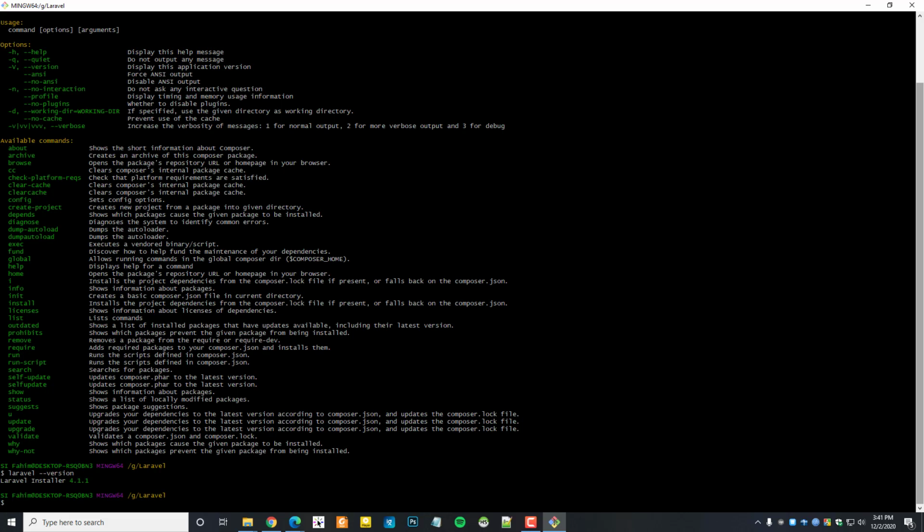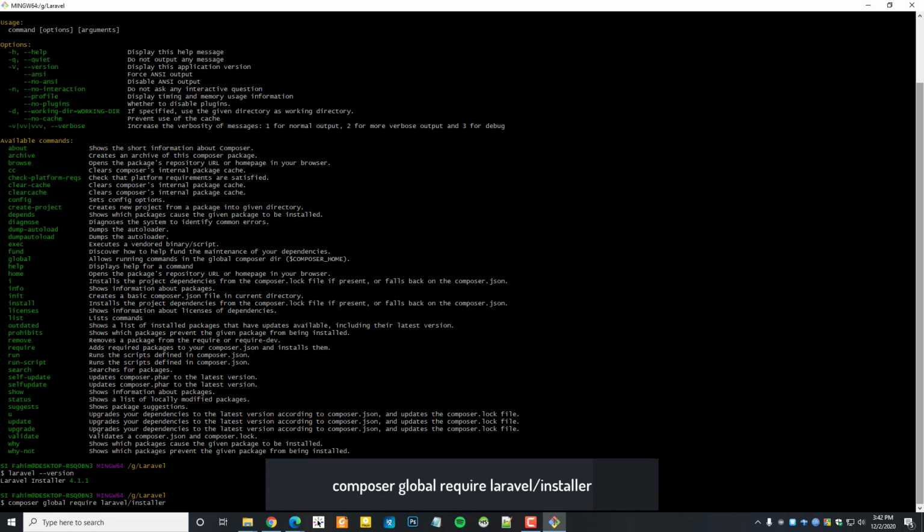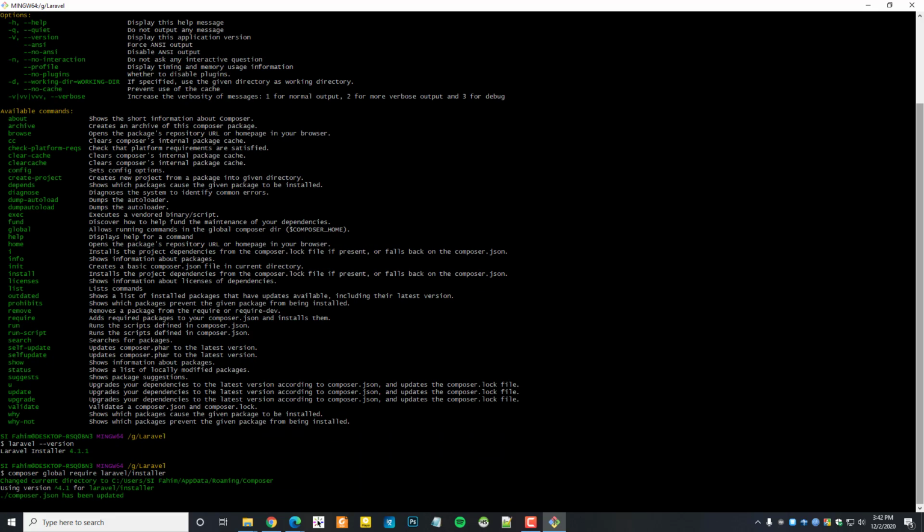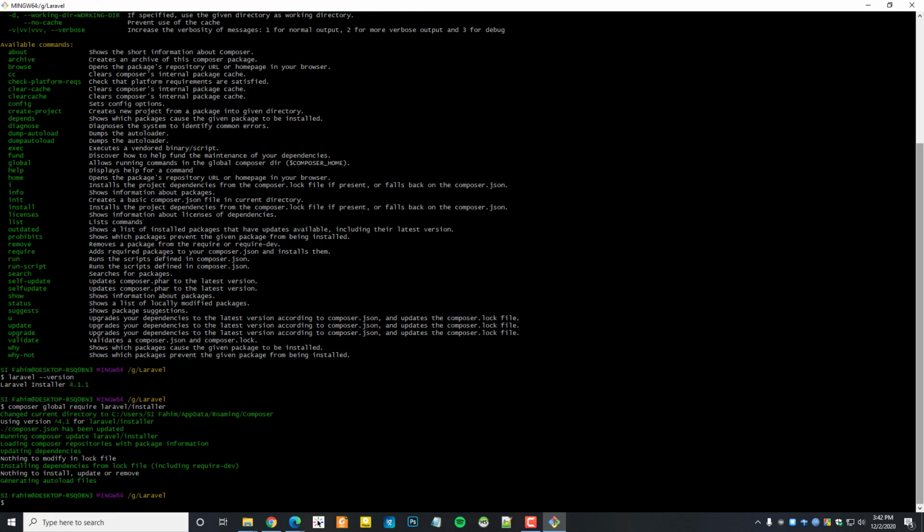To update the Laravel version, we have to type a simple code. This code will not only update your Laravel installer, but it will also install the Laravel installer if you don't have one. It's simply composer global require laravel/installer and then just press enter and it will update it, or if you don't have one, it will install it. Okay, now that's done. So our work is almost done.